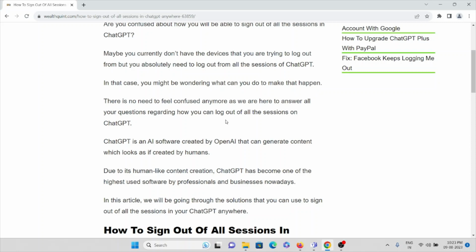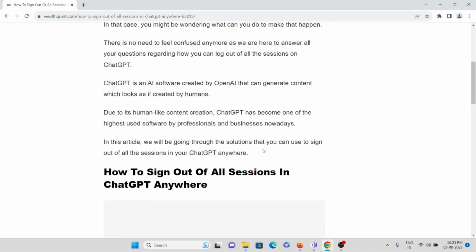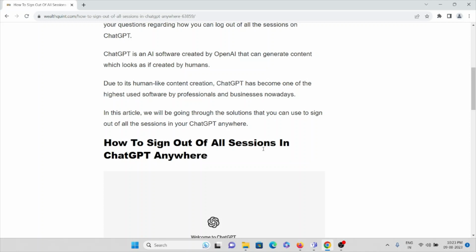ChatGPT is an AI software created by OpenAI that can generate content which looks as if it's created by humans. Due to its human-like content creation, ChatGPT has become one of the most used software by professionals and businesses nowadays. In this video, we'll see how we can fix this problem and come up with a solution so that you can sign out of all sessions in your ChatGPT account.